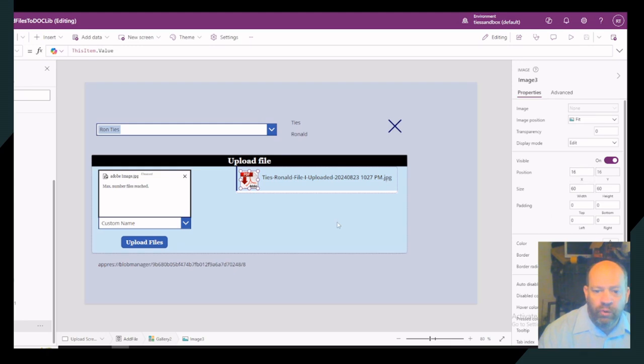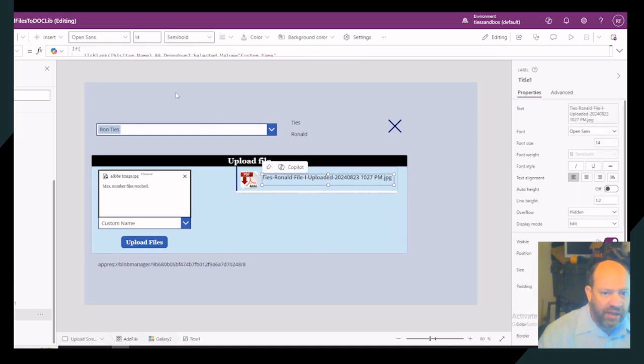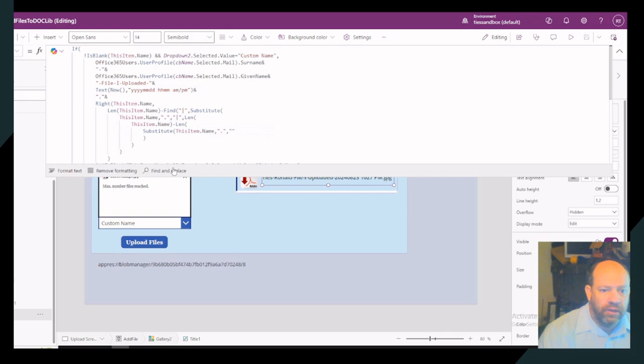And then what I do is I set the gallery to image and title because that's the only two things I need. I don't need all the rest of that stuff. Okay. And this is this item dot name. As you can see, let's bring this down. As you can see right here, I'm using this item dot name all over the place in here. Okay. But I'm doing something special with this.